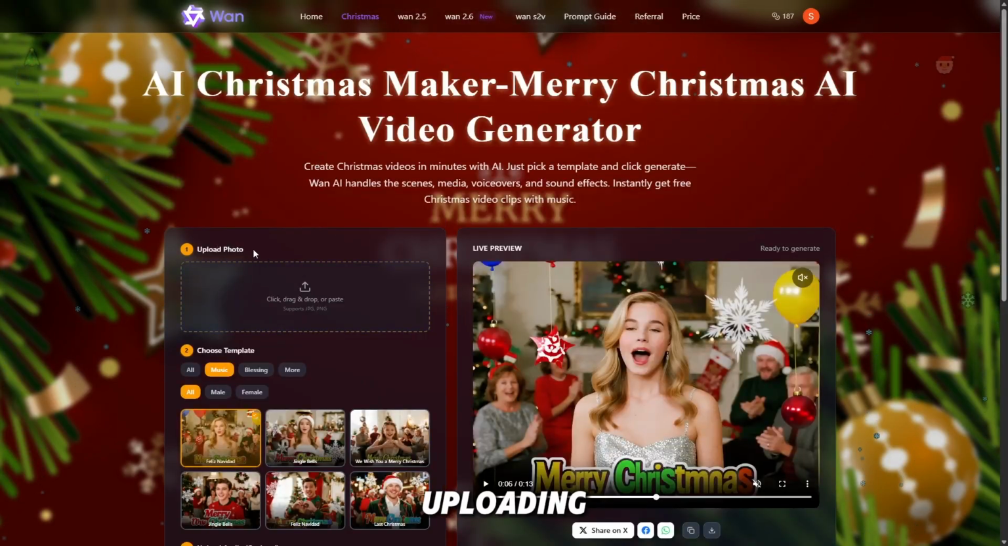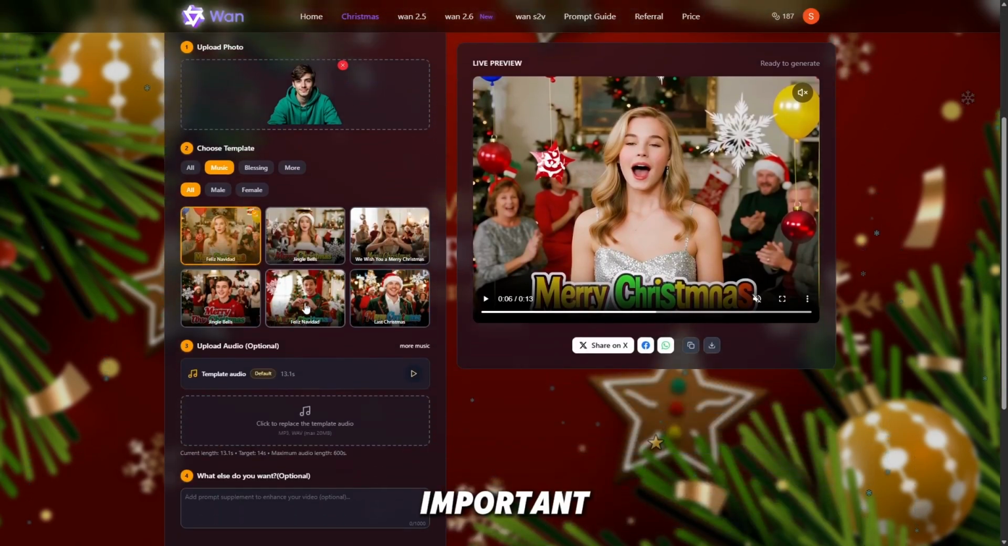The first step is uploading an image. This can be anything Christmas related: a snowy street, a cozy living room, a product photo, or even an AI-generated image. I personally tested this with a basic image, and the moment I uploaded it, the AI started preparing it for animation in the background. This is important because normally, in traditional editing software, this part alone takes a lot of time.